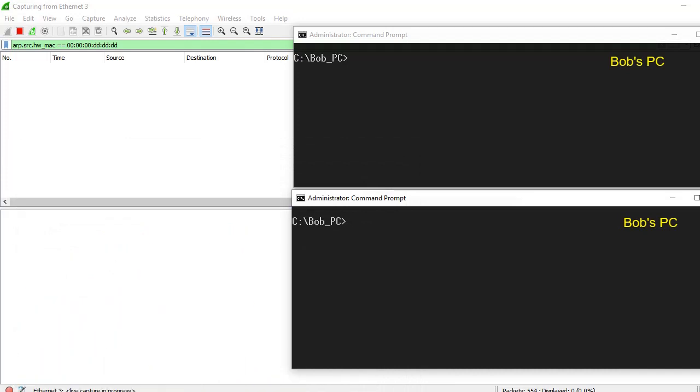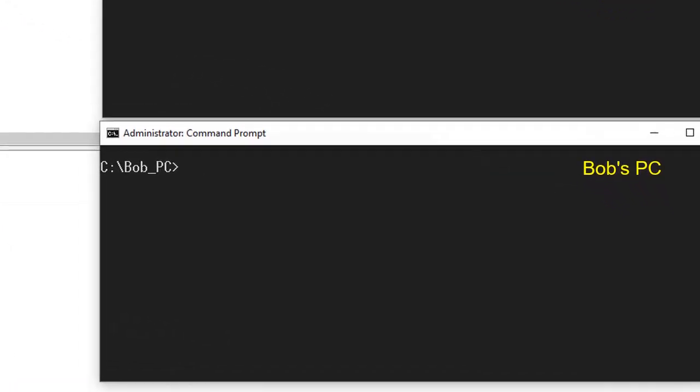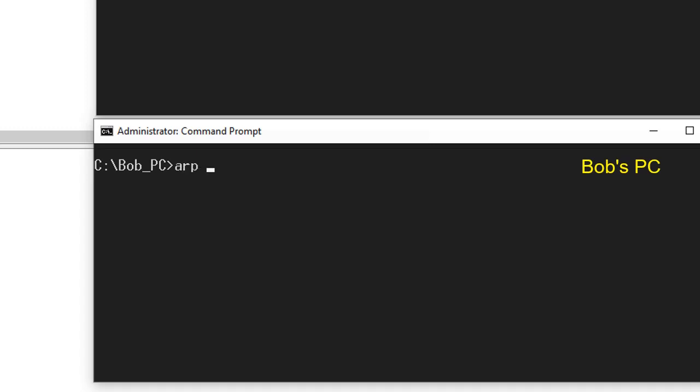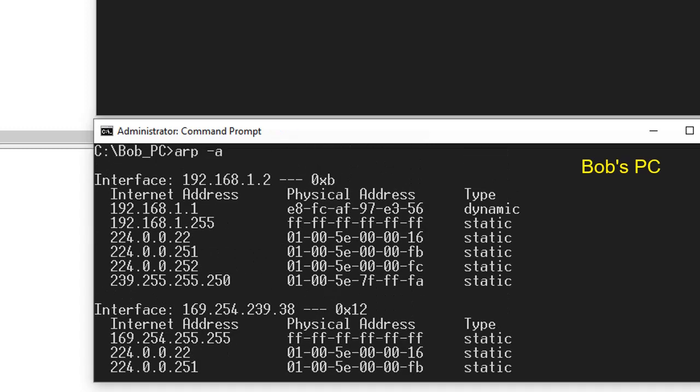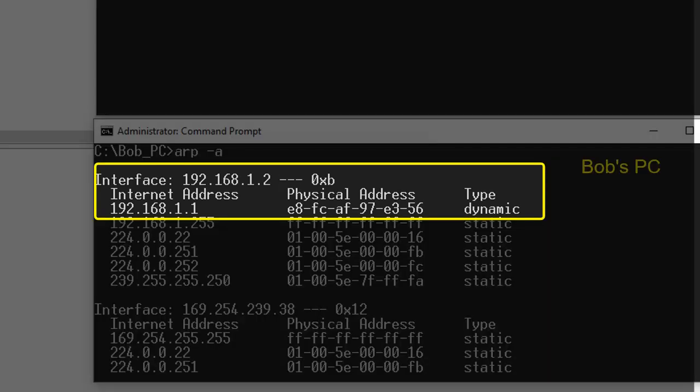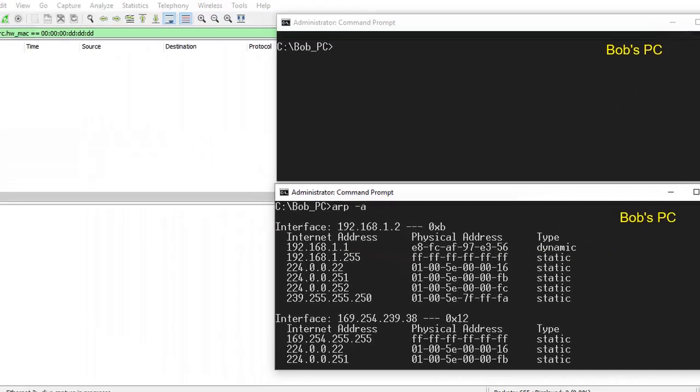Before we start the ping, let's check both PCs' ARP cache to see what the gateway MAC address is. When we check the ARP table, you can see currently the gateway IP address 1.1 is linked to the MAC address which ends in 56. This is the normal situation.